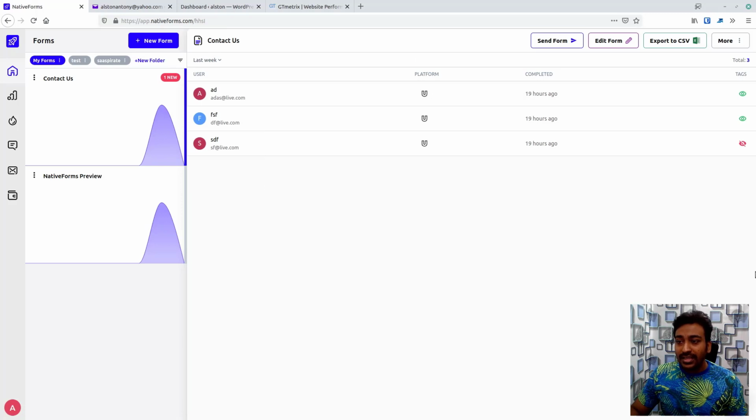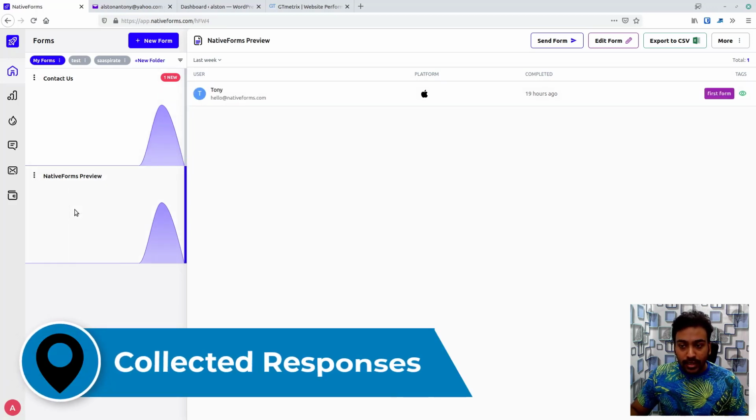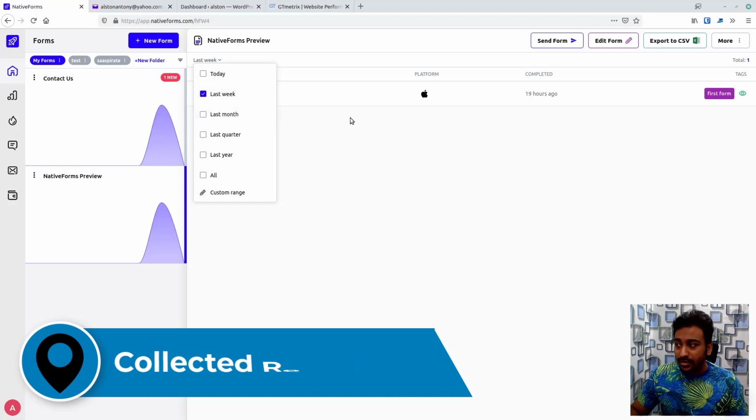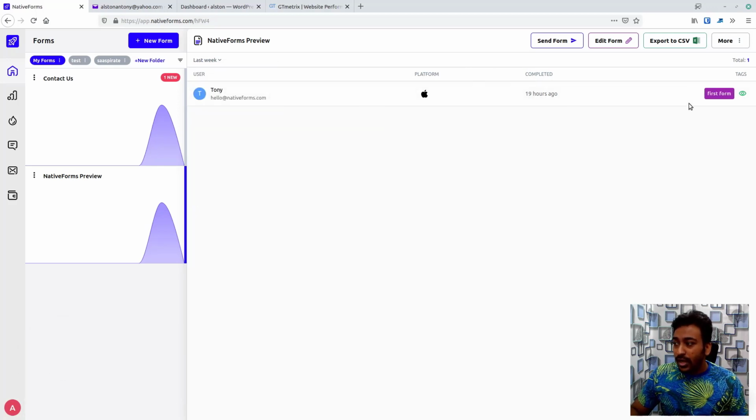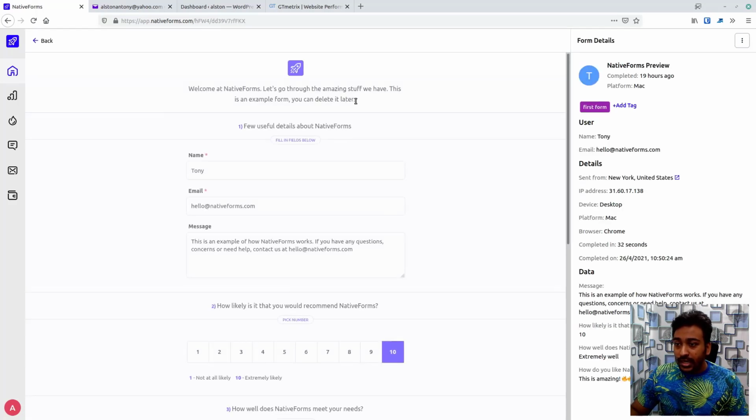This is where you can see the more in-depth data and get more control. For example, now I have clicked on contact us, and it automatically shows you the responses recorded here. We also have the option to sort by different time ranges to see collected responses. First of all, I'll show you this one quickly, so you can see all the leads collected will keep on showing here. You can see this one completed 19 hours ago.